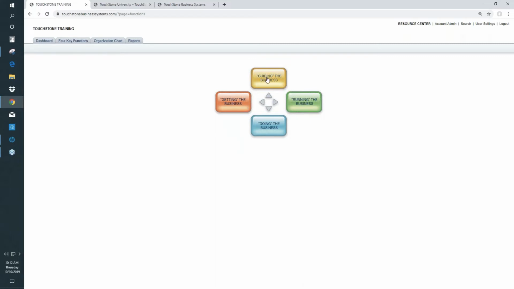So as we define it, guiding the business right here is for strategic and managerial processes. So processes you use to guide the business. Getting is for marketing, strategy, advertising, and sales. So getting new business. Doing is your operations. So the delivering of your products or services. And then running is the office processes. So it's administration, finance, human resources, information technology, computer, software processes. So this is how we define them: guiding, getting, doing, running. You can edit these function titles if you don't like the getting, doing, guiding, running terminology.